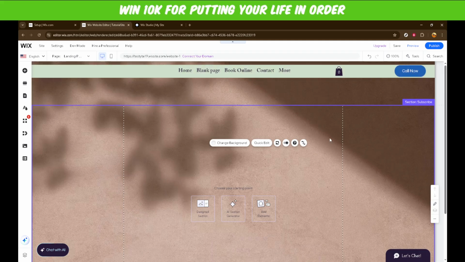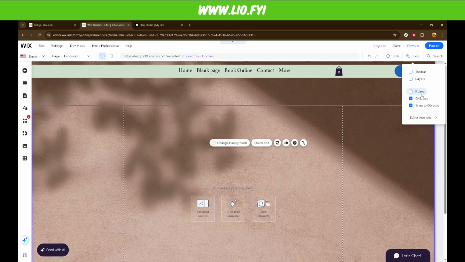Next, look for the Tools option. It's usually found in the top menu bar of the editor. Clicking on Tools will bring up a drop-down menu with several features you can toggle on or off. Among these is Gridlines. You might be wondering, why use gridlines?